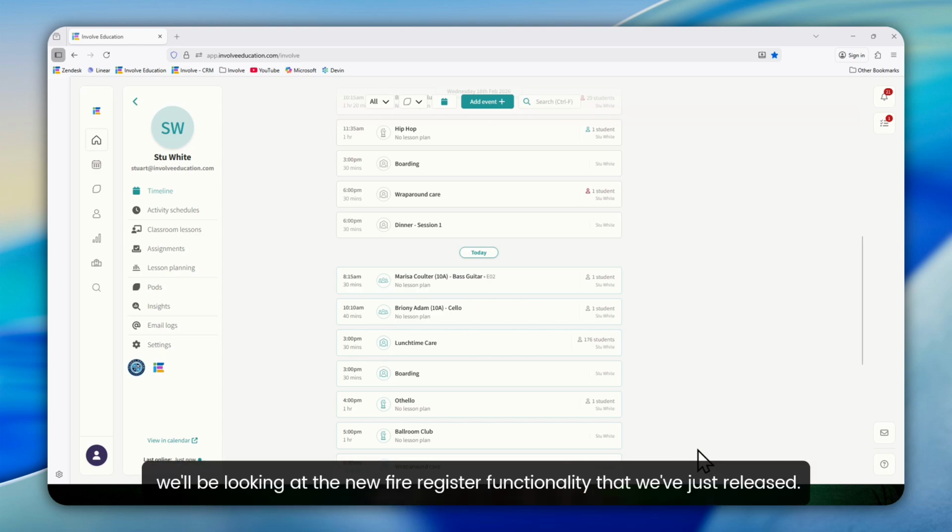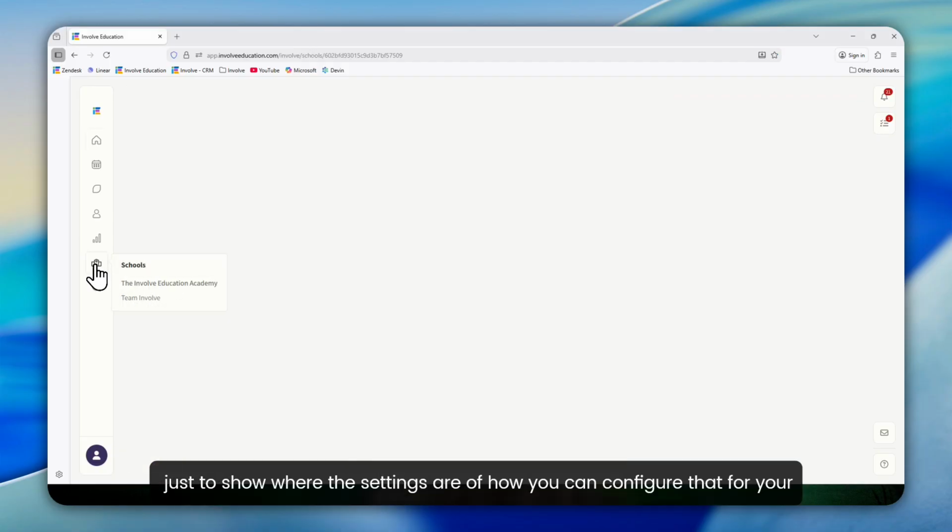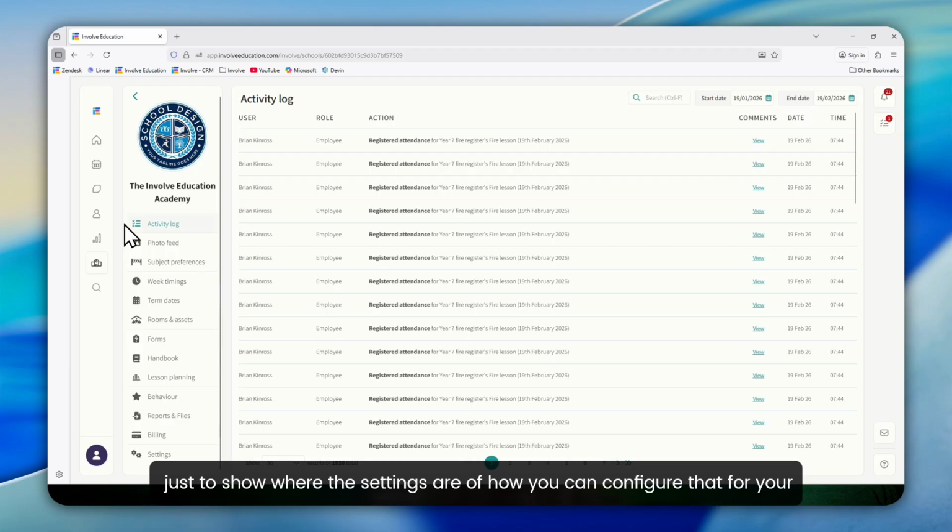In this demonstration, we'll be looking at the new fire register functionality that we've just released. So firstly, just to show where the settings are of how you can configure that for your school.